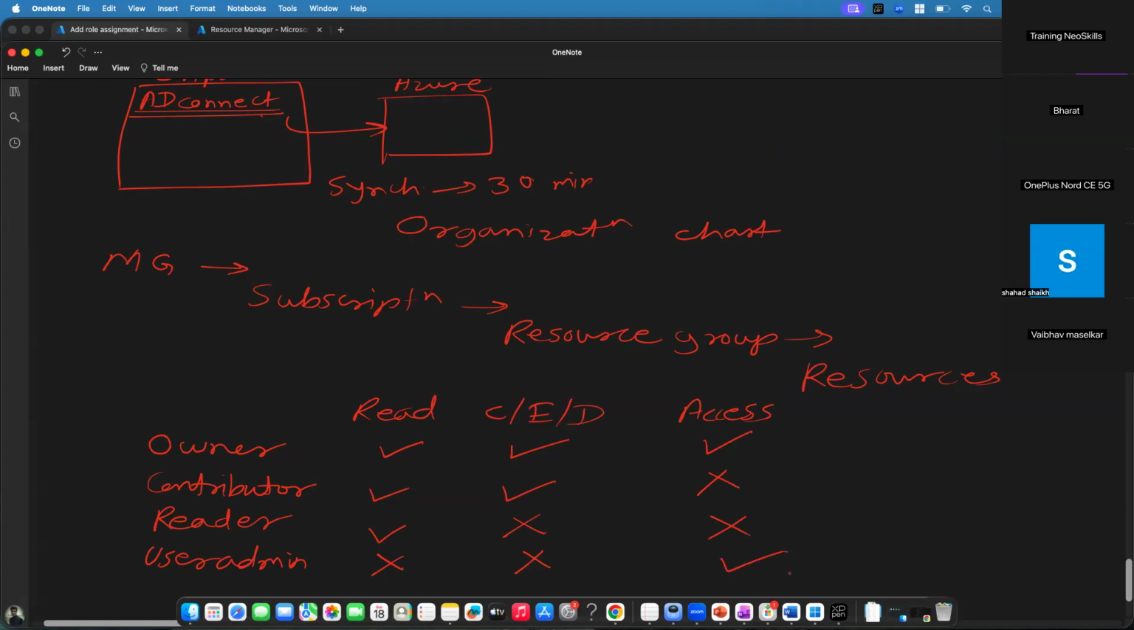Only they can give the permission to others, right? So those are the basic roles. Now, whenever I'm saying that those are the basic roles, if I want to give you the permission on only a virtual machine and I don't want to give the owner role, I will go for the contributor role. So there is a virtual machine contributor role, a virtual machine reader role, right?